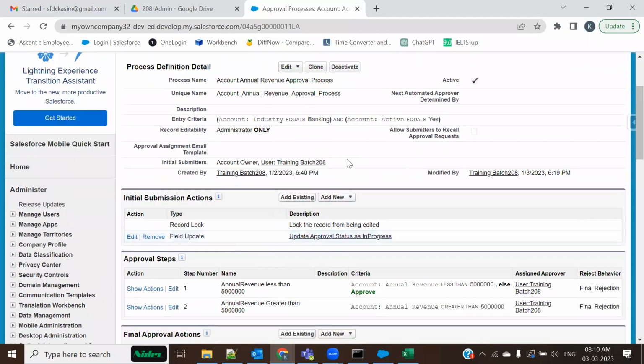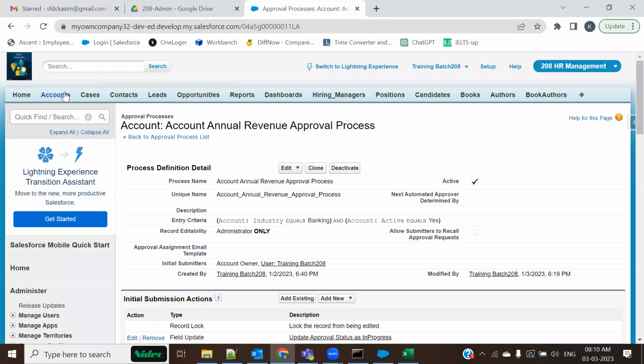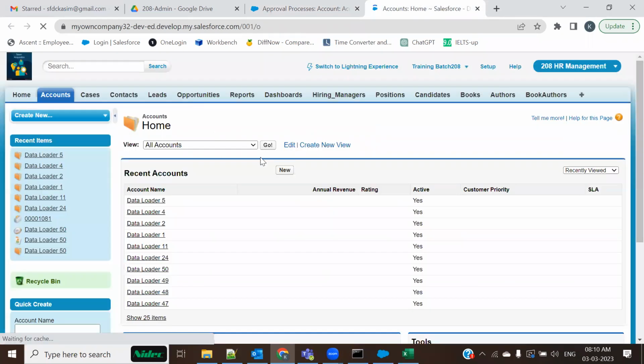So all of those records are submitted automatically for the approval process. The initial submission itself happens automatically and you don't have any control over this. The record gets locked. But being an administrator, you have the right to unlock. No other user can unlock the records. It's only the system administrator, who has the system admin profile, who can unlock the records. And that's the reason why the records are getting locked.